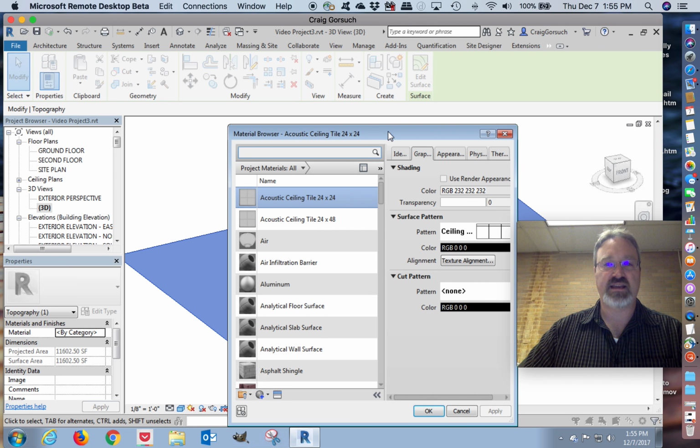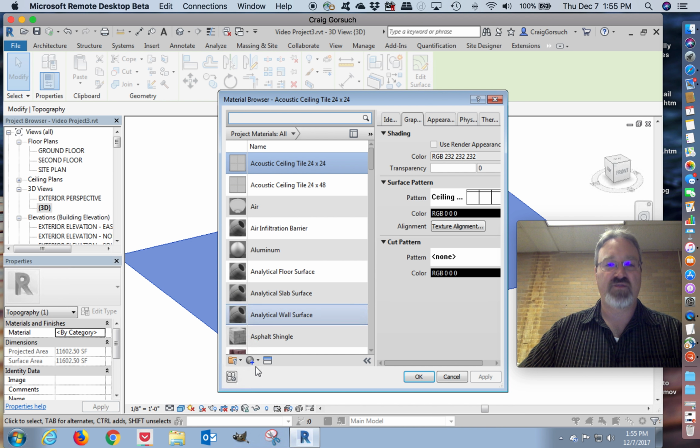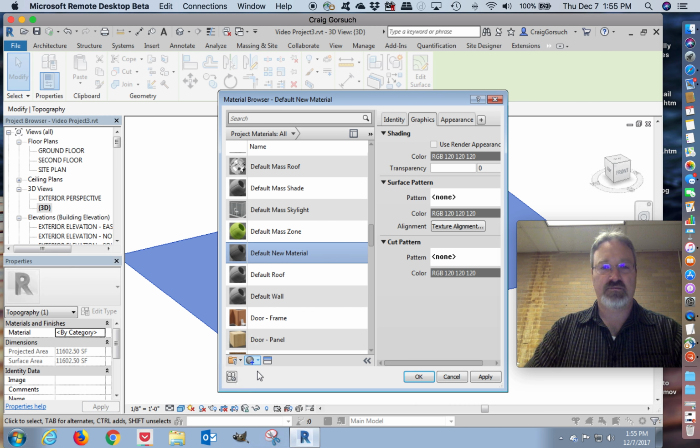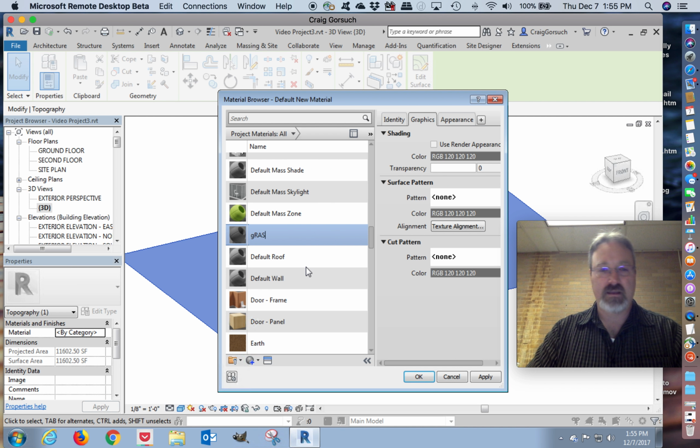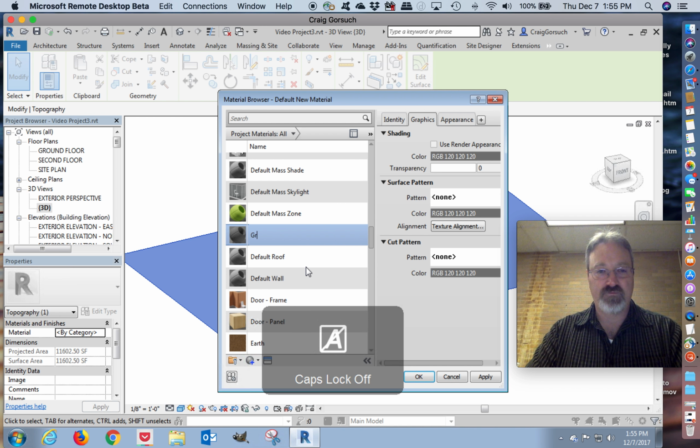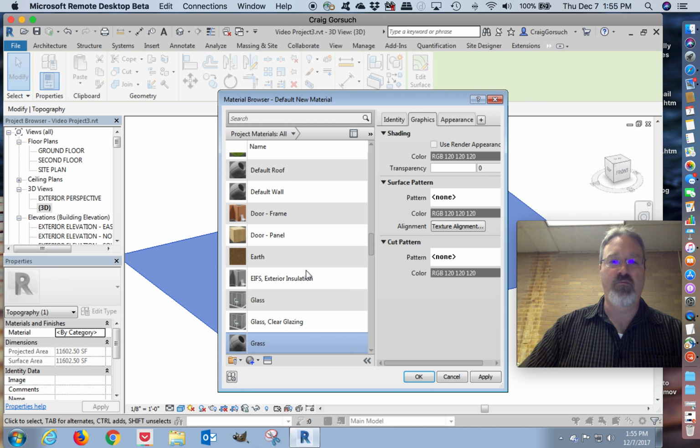This is where things take an interesting twist. The very first thing I'm going to do, select this middle button and say create new material. And right here it says default new material, and that's fine. Right click, rename. Let's turn my caps lock off. Grass. So there's grass. Now we need to modify the appearance of this material.